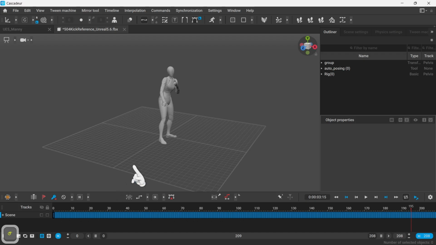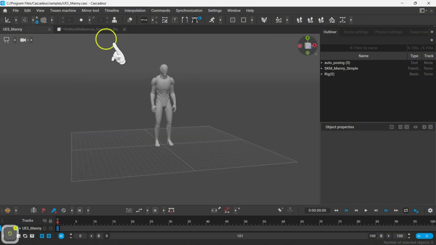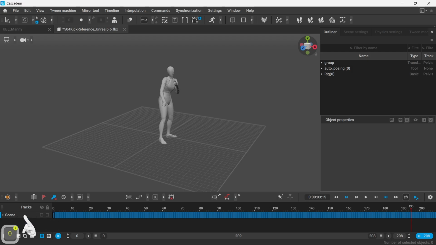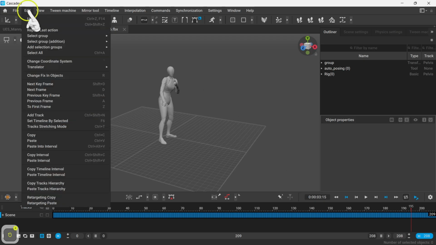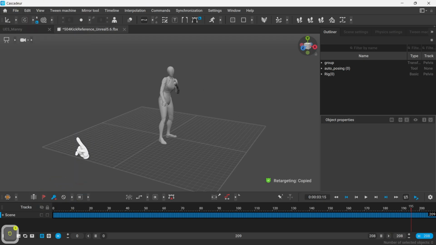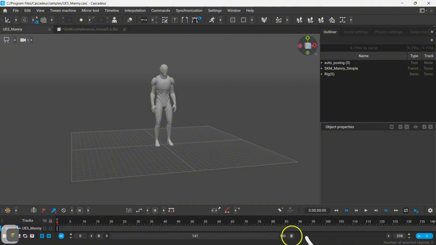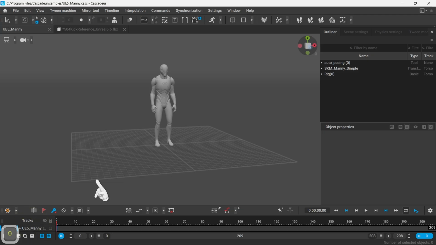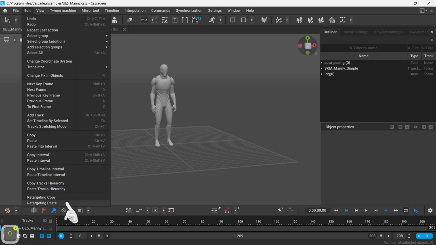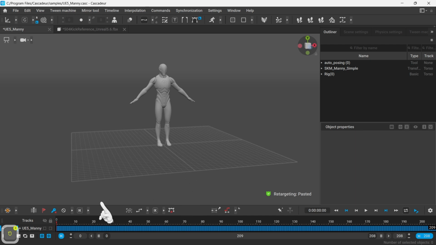You could totally start making edits to your animation here or cleaning it up, but I prefer to transfer my animation to the UE Manny and do my cleanup there. So select the entire scene, which is like selecting all keyframes, and go to edit, retargeting, copy. Make sure this is exactly 208, drag everything out, click on UE Manny, go to edit, retarget and paste, and so you have your animation here.